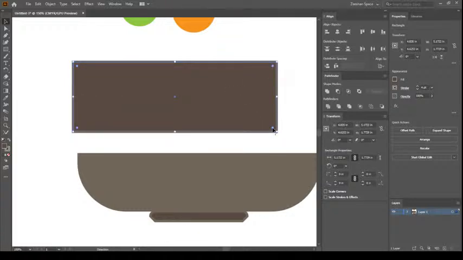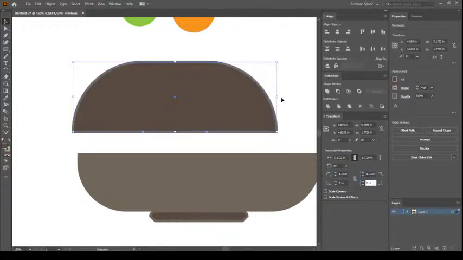So I have two different choices. Either I can go to any one of these corner radius options in my transform panel, but I have to make sure it is unlinked. If it is unlinked, I can separately change them, like this one, this one.